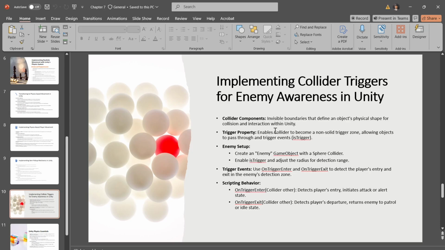So the process of creating an enemy that reacts to the player entering its detection zone involves setting up a trigger collider and scripting the response to trigger events. First, you set up the enemy game object. You add a capsule game object, name it Enemy to represent the enemy, attach a sphere collider to it, enable the Is Trigger property, and also adjust the radius to define the detection range. And I don't think we have an enemy behavior script here.